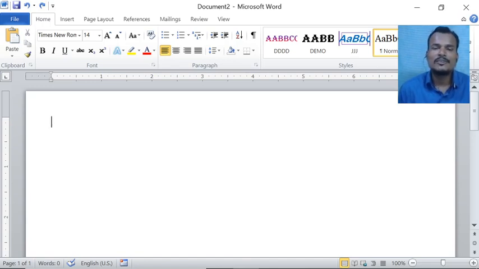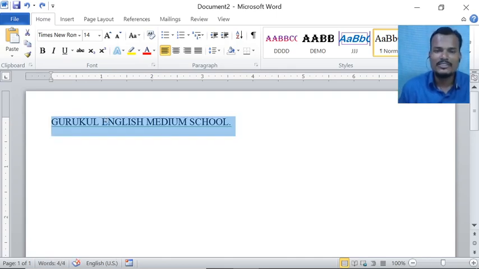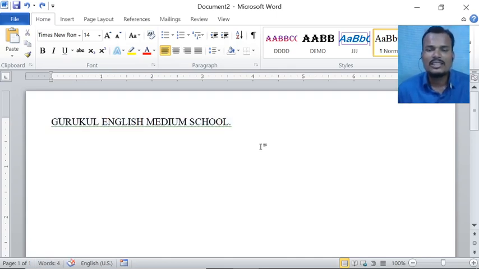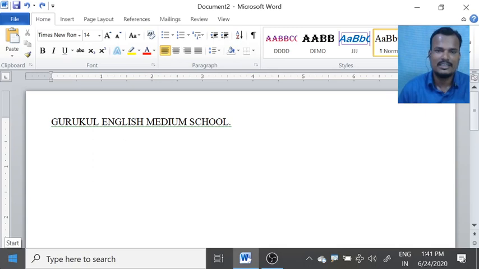Okay, so this is about undo and redo. Now let us discuss cut, copy, paste. First of all, let us see what is cut. Cut means removing the unwanted text. For removing the unwanted text, we are using the cut option.